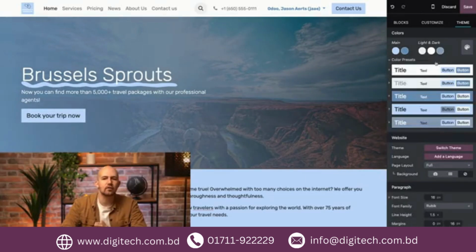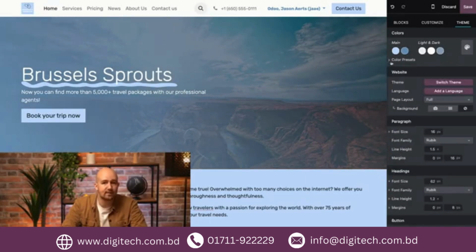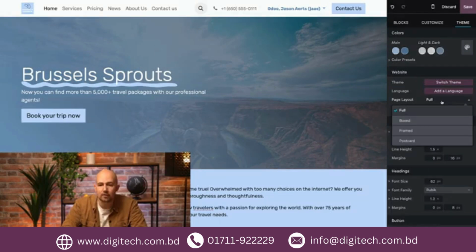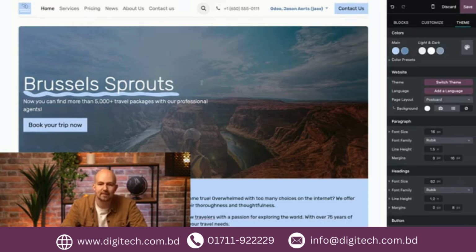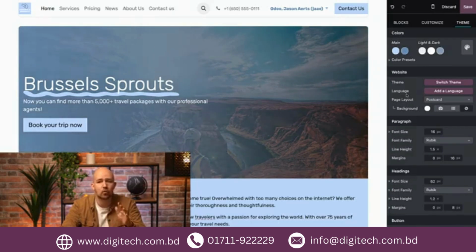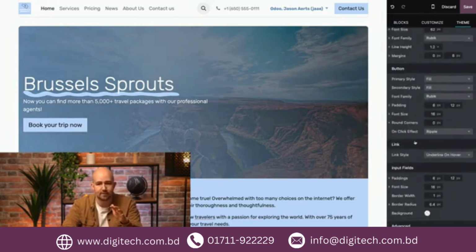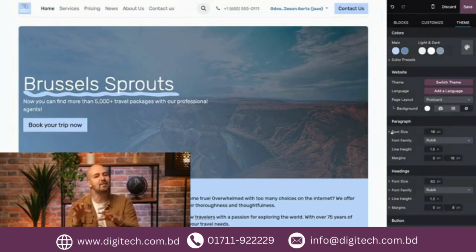Now, there are several other options in this theme tab, such as the possibility to make our website into a postcard. If you go in page layout and we choose postcard, let me show you what happens. There you go. It makes it narrower, and I can even put a picture here in the background. So don't hesitate to play around with the options, as they will certainly make your website richer, and there are a lot of them. Now, that's it for the theme tab.